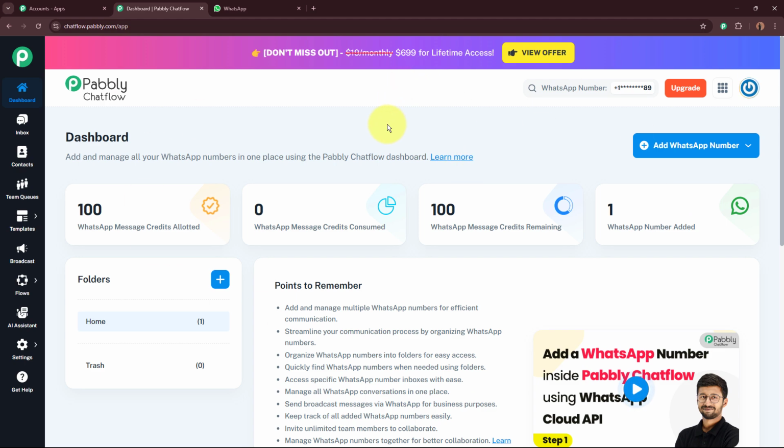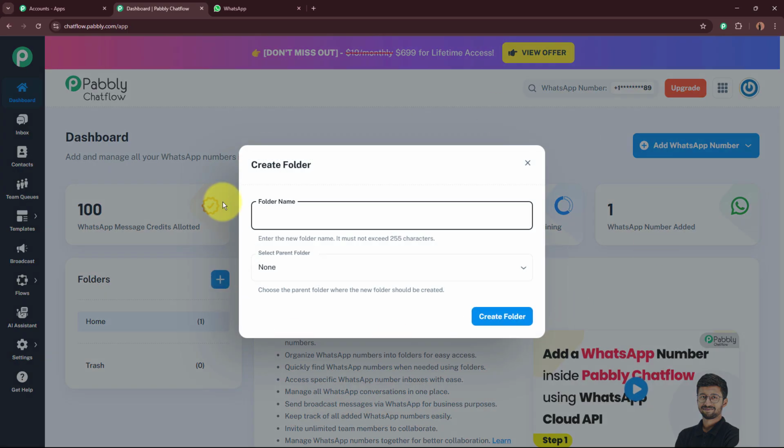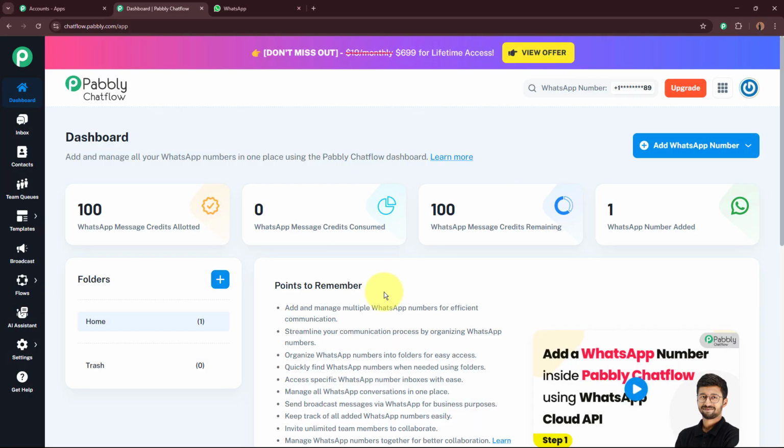After adding your WhatsApp number, if you have added multiple WhatsApp numbers in your Pabbly Chatflow account, you can create multiple folders for each number from the left side of the screen right here. Click on this plus button right over here, give a name to the folder, create the folder from here, and add your different WhatsApp numbers to the different folders that you're going to create.